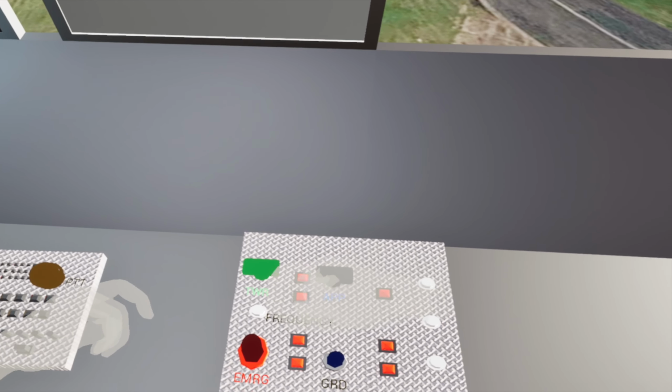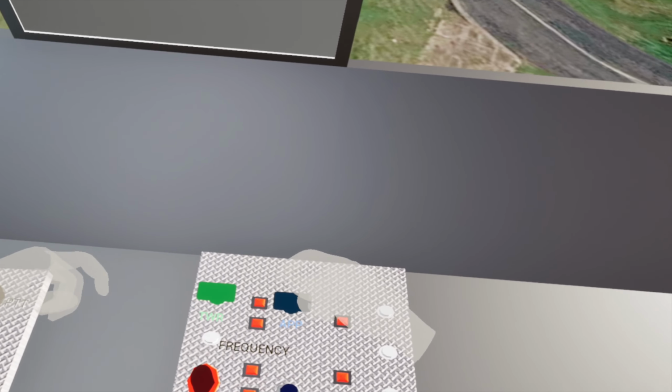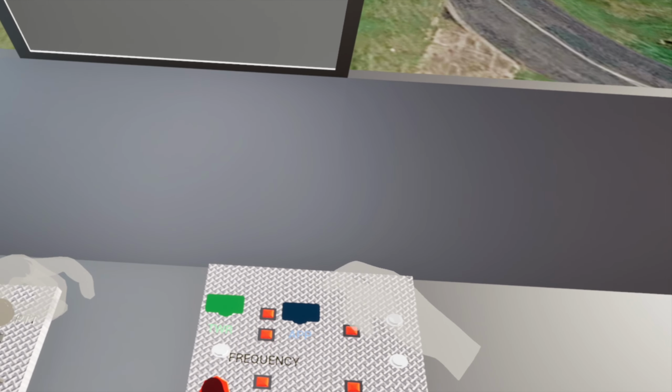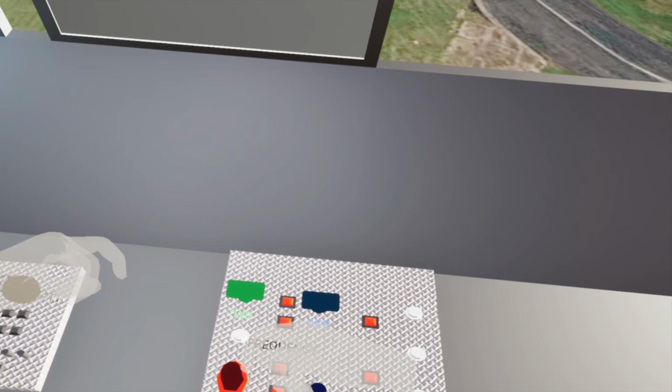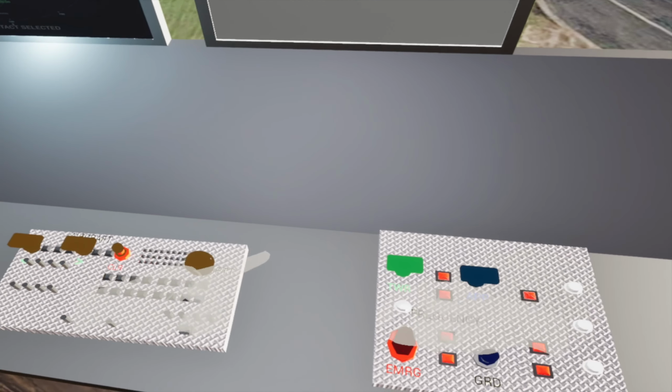Okay, for these frequency buttons now, each one is gated to a specific department. So you've got the tower frequency, you've got the approach frequency, you've got the emergency frequency, and you've got the guard frequency. Each one serves a different purpose.